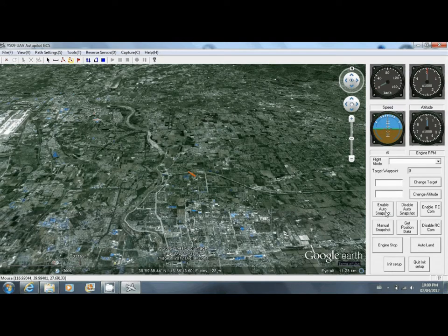Below it we've got just a few buttons probably commonly used. So this is enable and disable your automatic snapshot, so the output to your camera to take a picture. Manual snapshot, so that's obvious, it's going to take a single picture. Need to find out what get position data is for, but I believe it's for after you take your pictures, and it tells you the position, bank angle, and everything of your photos.